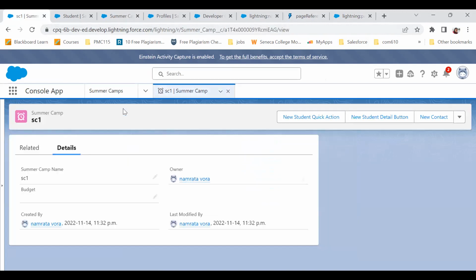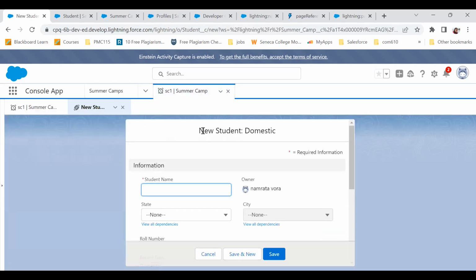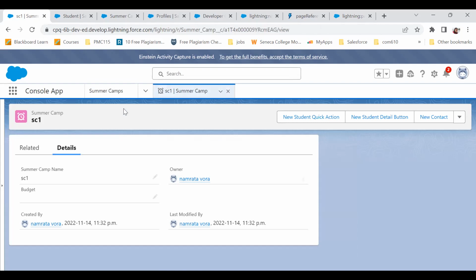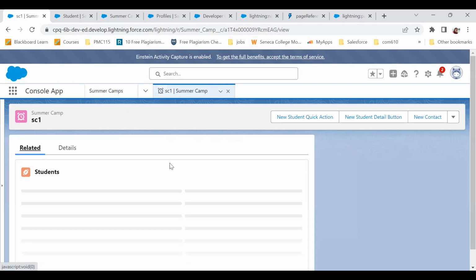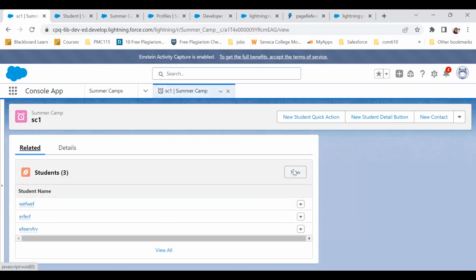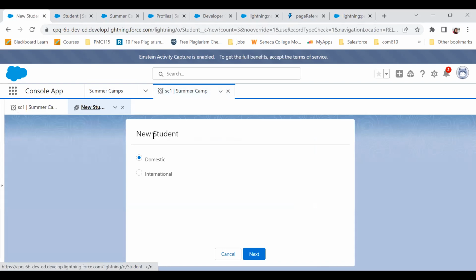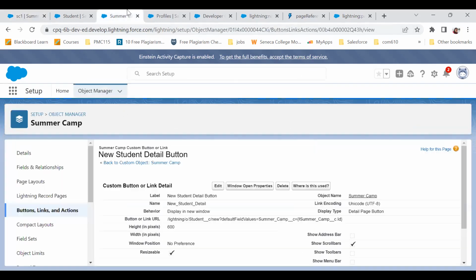Now, the next thing is, here also you saw that it automatically redirected me to the new domestic student creation page, but I wanted it to allow me to choose which record type I want. So for that, again, I'll go to the related list. I'll click on new, the standard new button. And when you do that, you will notice one attribute here called use record type check equal to 1. So we are going to use the same thing now in our URL.